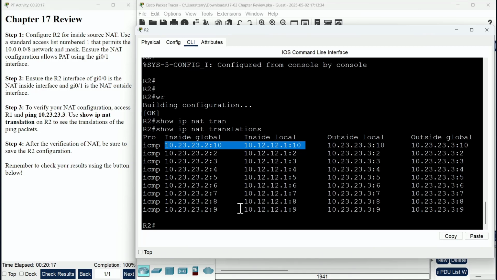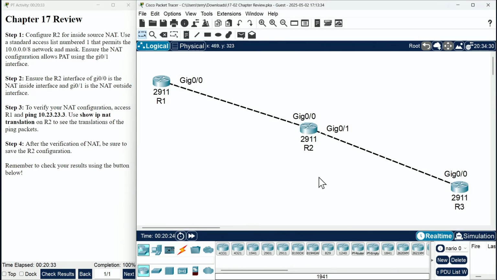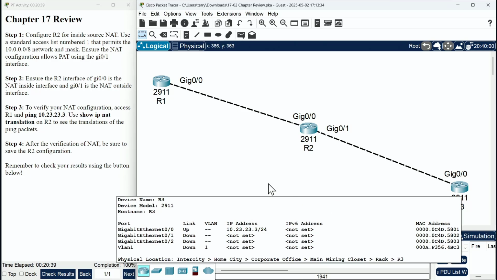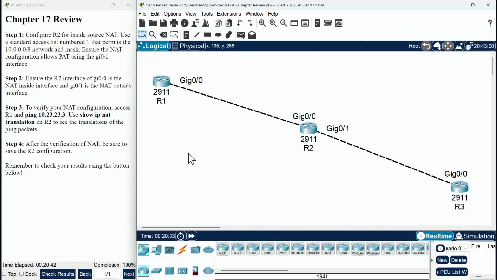But here on this side, we can see the effects of the translation. The 10.12.12.1 address was translated into the address we picked. That's the outside interface on gig 0/1, and it is 10.23.23.2. Isn't it amazing how NAT can really allow connectivity? Again, R3 has no idea how to get to R1. But when R1 does the ping, R2 translates R1 into an address that R3 does know about. R3 responds to that address, and then R2 forwards it on to the actual host.